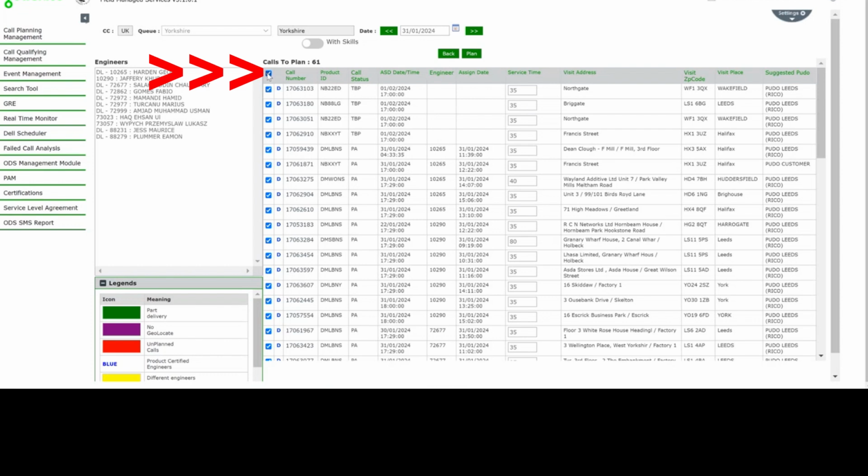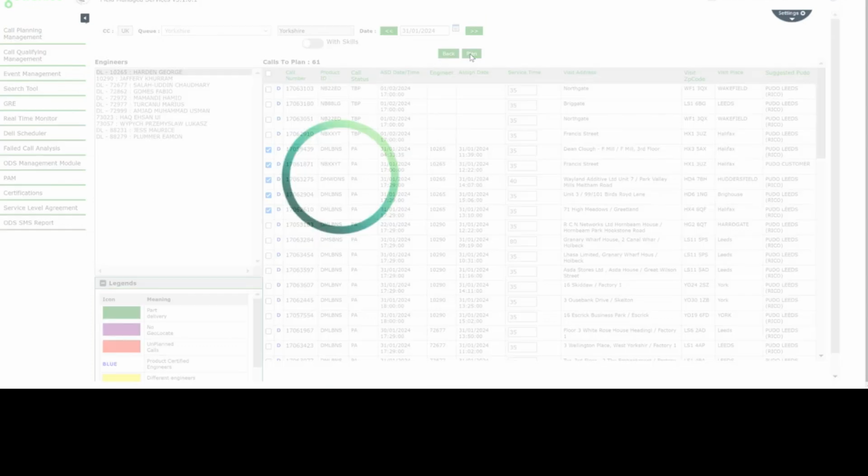If I take out the ticks, so if I just wanted to do one engineer, for example, I could click on his tickets I want to give him. Highlight the engineer on the left-hand side, and what I would do is hit plan. Now, like I say, that will look at the time he's going to start, the time he's going to finish, and the best.